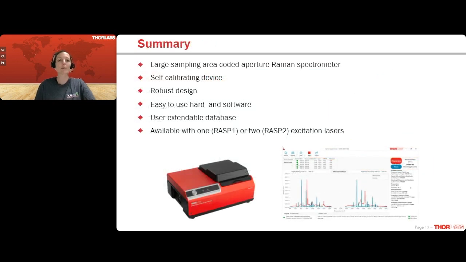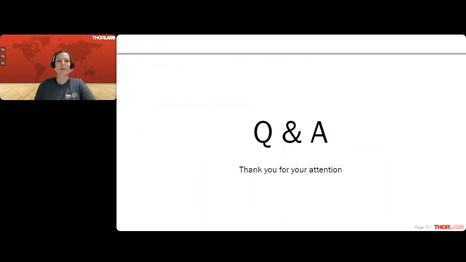So let's now come to a short summary. I've introduced you today to the large sampling area Coded-Aperture Raman spectrometer that we recently released. It is a self-calibrating device, as you have just seen in the video. It is a very robust design and easy to use hard and software. The database can be extended according to your application. We offer two different models, RASP1 containing one laser and RASP2 containing two lasers. And with this, I would like to thank you for your attention, and I look forward to the Q&A session.